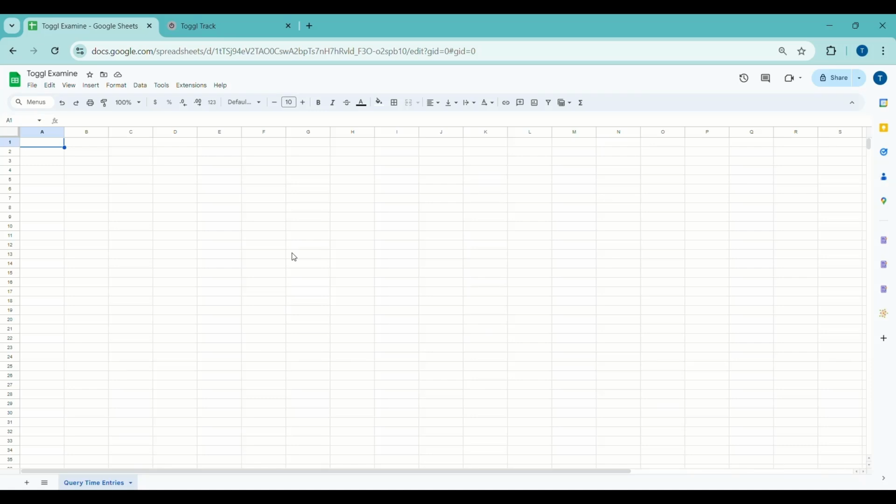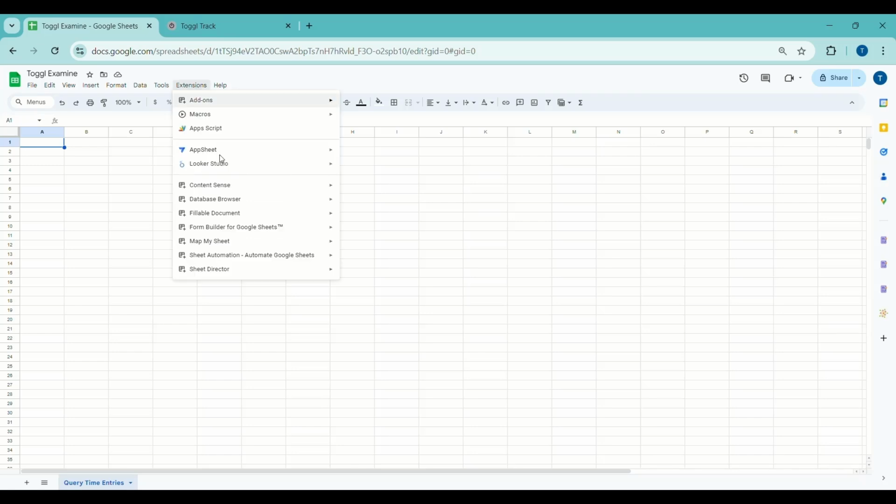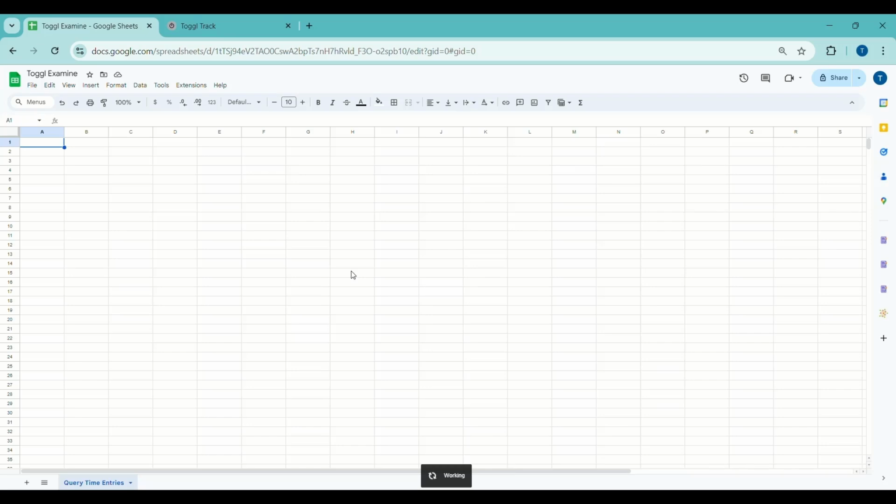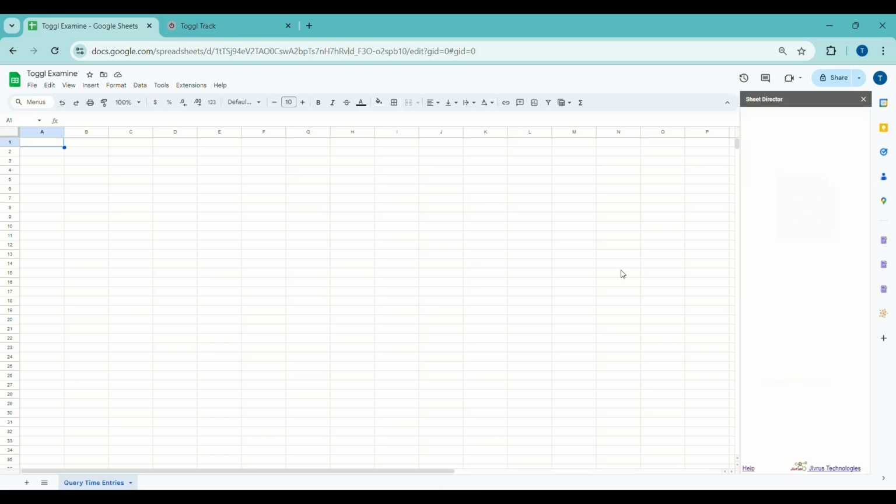Simplify data exchange between apps with Sheet Director, query data, post info from Sheets to apps, and keep everything in sync. In this video, we will see how Sheet Director can help you to automate the integration between Google Sheets and Toggl. Let's launch Sheet Director and choose Toggl from the available list of applications.